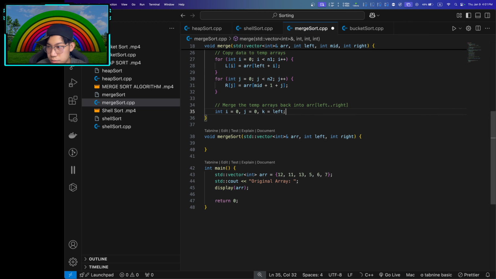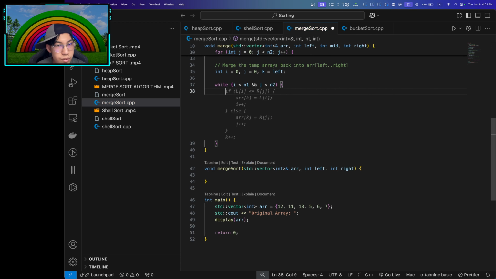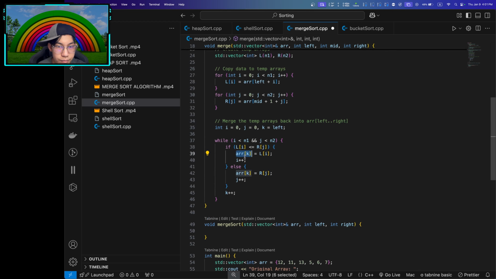I'm going to do left, so I need a loop right here: while i is less than n1 and j is less than n2. First of all, if array of l at i is less than or equal to array of r at j, you just have to set k here, which is basically the temp. So we initialize to left, i plus plus and then k plus plus.